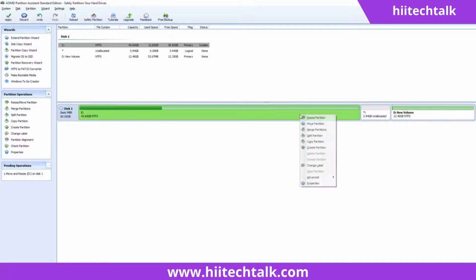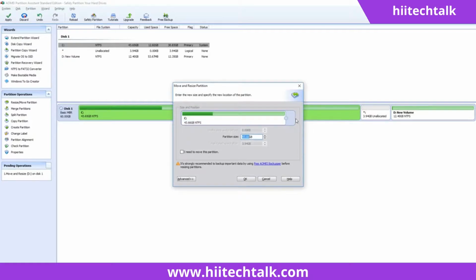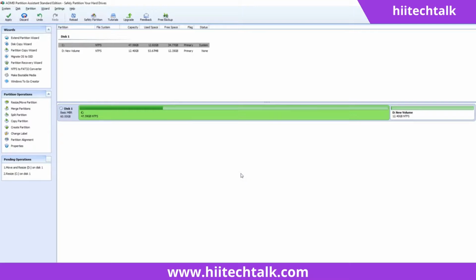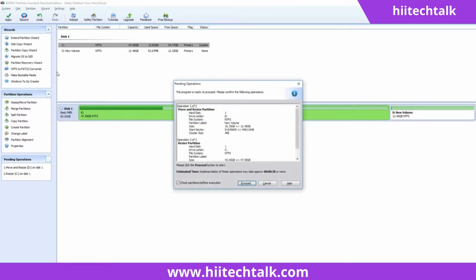Then right-click on disk C and also choose Change Partition Size. With the help of this slider bar, fill up all the freed space or enter the required number of gigabytes in the field. Click OK. Now click Apply. In the window that opens, click Go and then Yes.